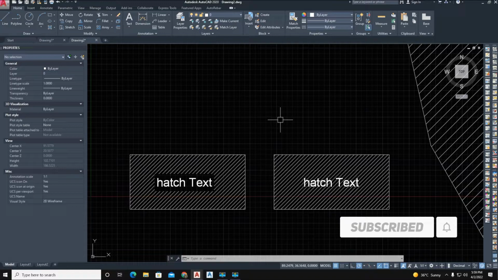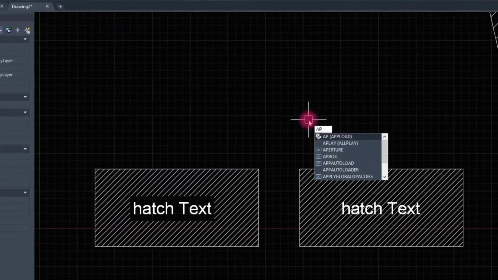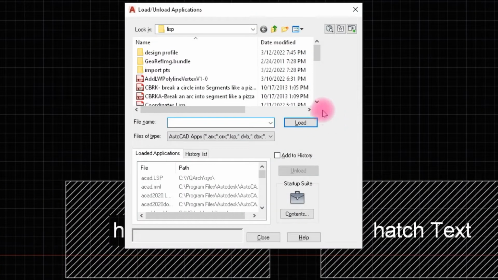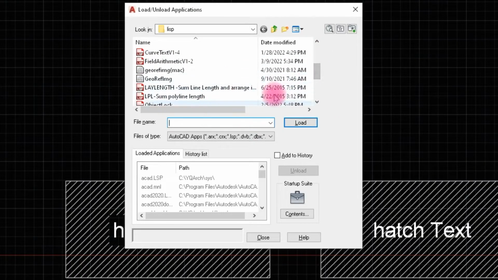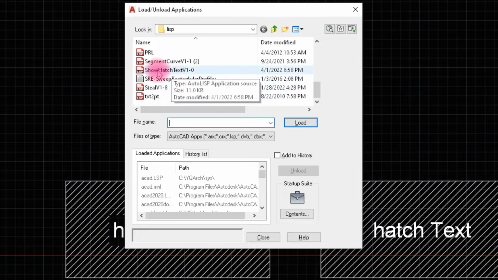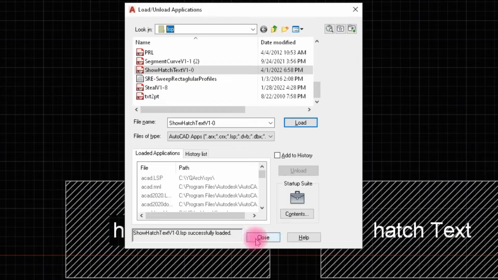Let's start. First we upload the Lisp to use it, and we enter AP, and here is a Lisp, show hatch text. We select that and load. It is successfully loaded, and we close it.